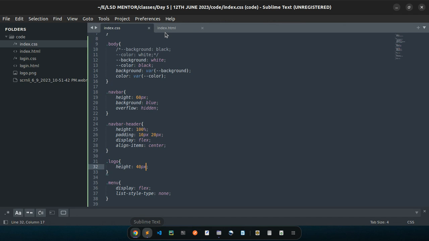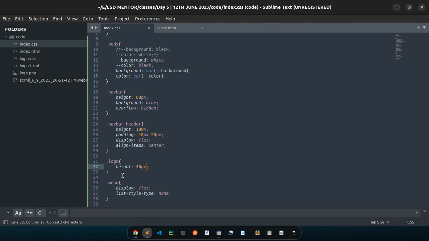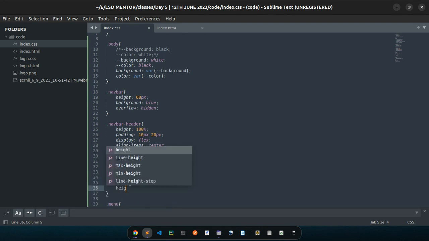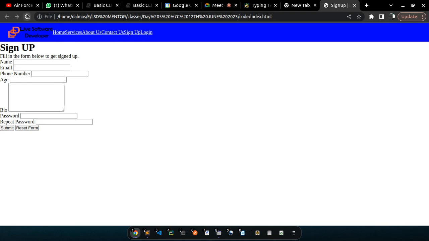It still doesn't fit, a CSS problem. So you need to go and alter the image itself. That way you will solve your problem. So I select the image in the logo and I set its height to 100% of its parent. Refresh the page. Now the logo has been reset well and it's now fitting the navigation bar.